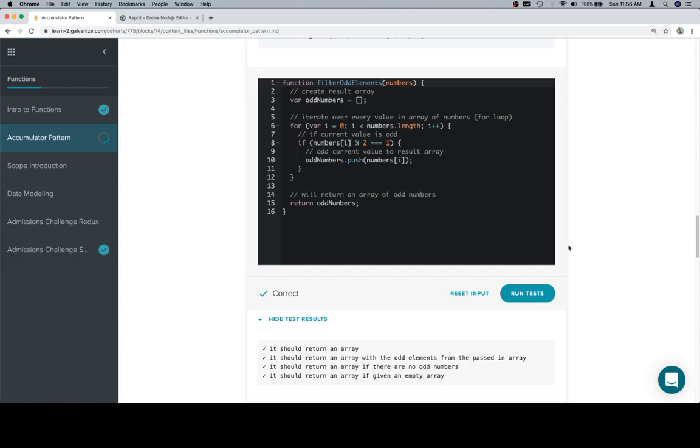So that's the accumulator pattern. In the next couple of parts of this lesson, we're not going to be going as explicitly off of the docs. We'll just kind of do a general approach.